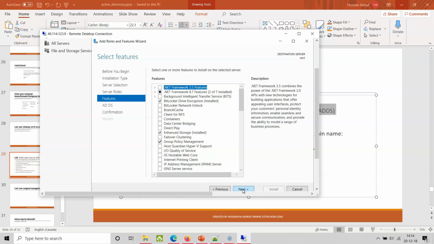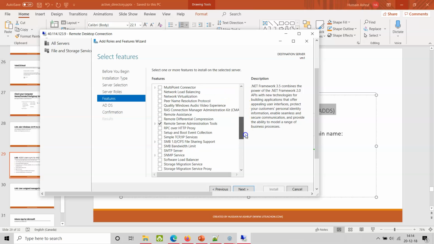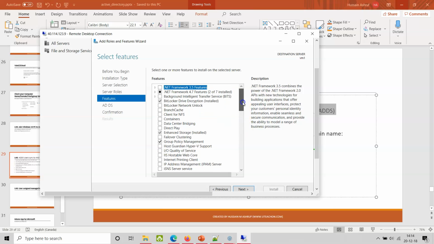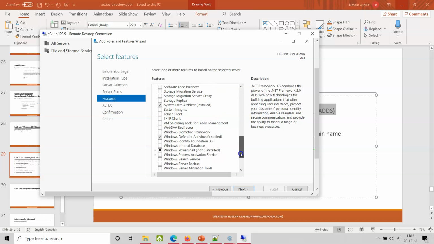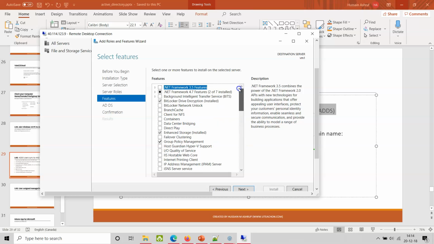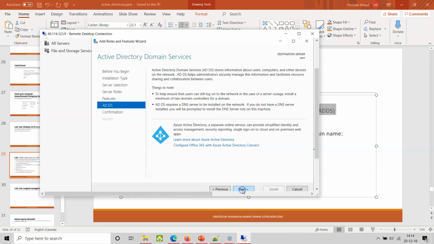Alright, go ahead and click next. Here it is just about features. So we already chose AADS in the server roles. Next, go ahead, next. ADDS. So once again, this is the Active Directory Domain Services. So click next again.